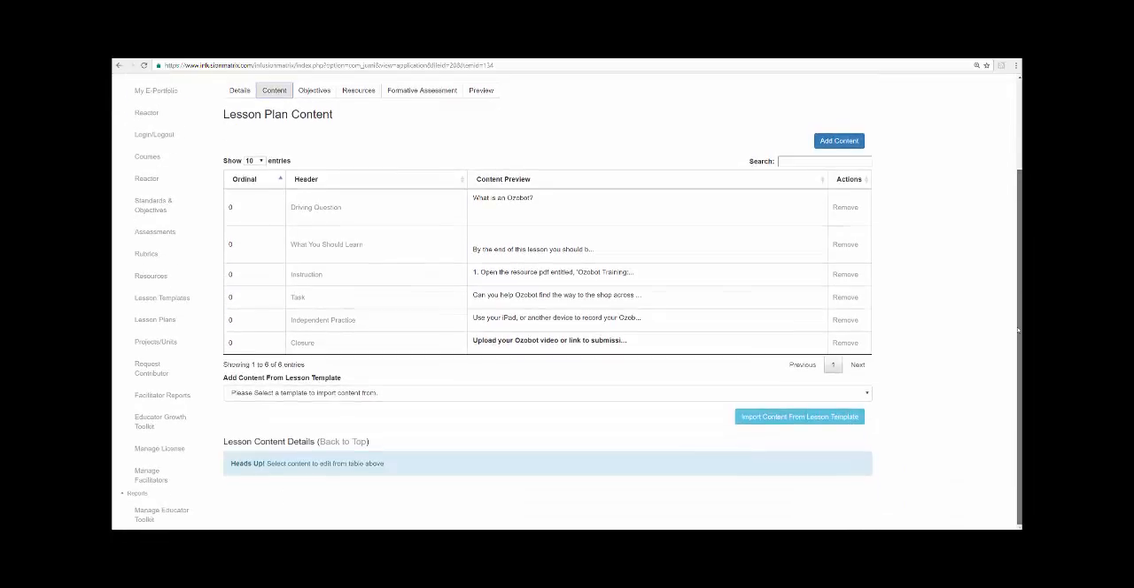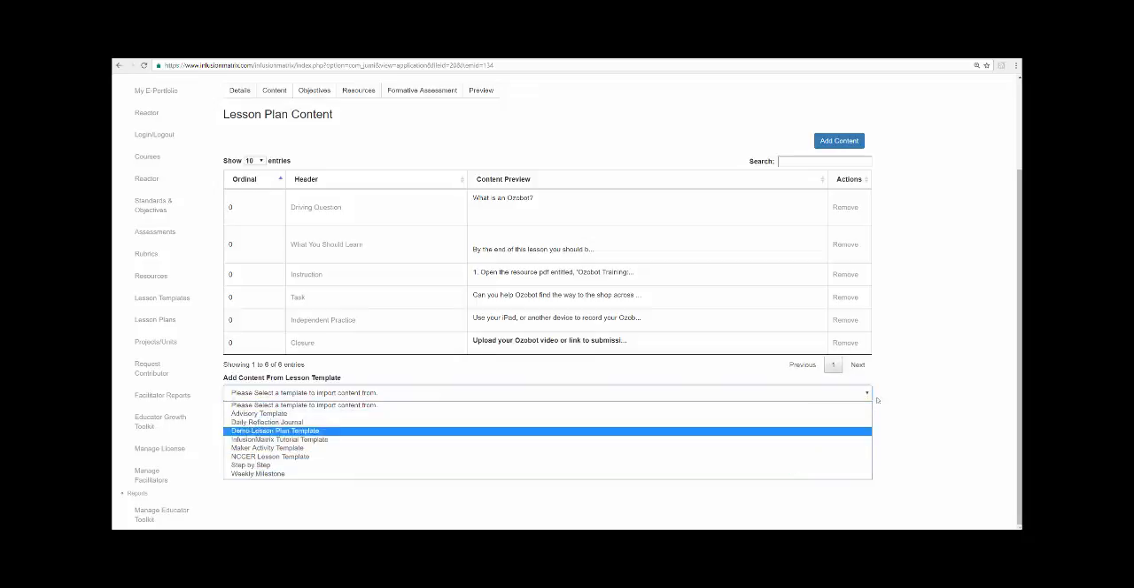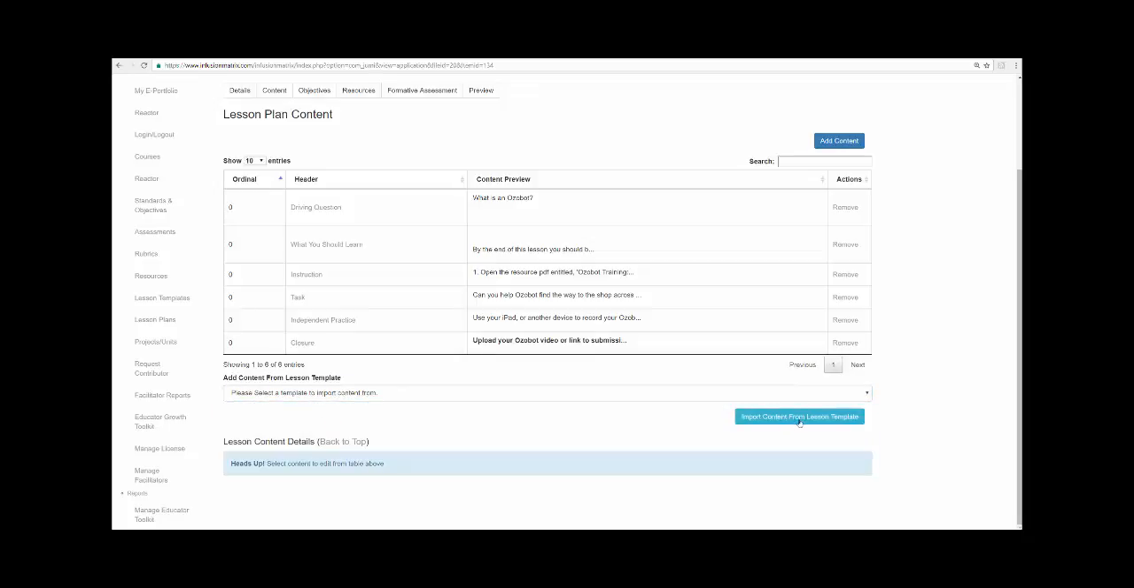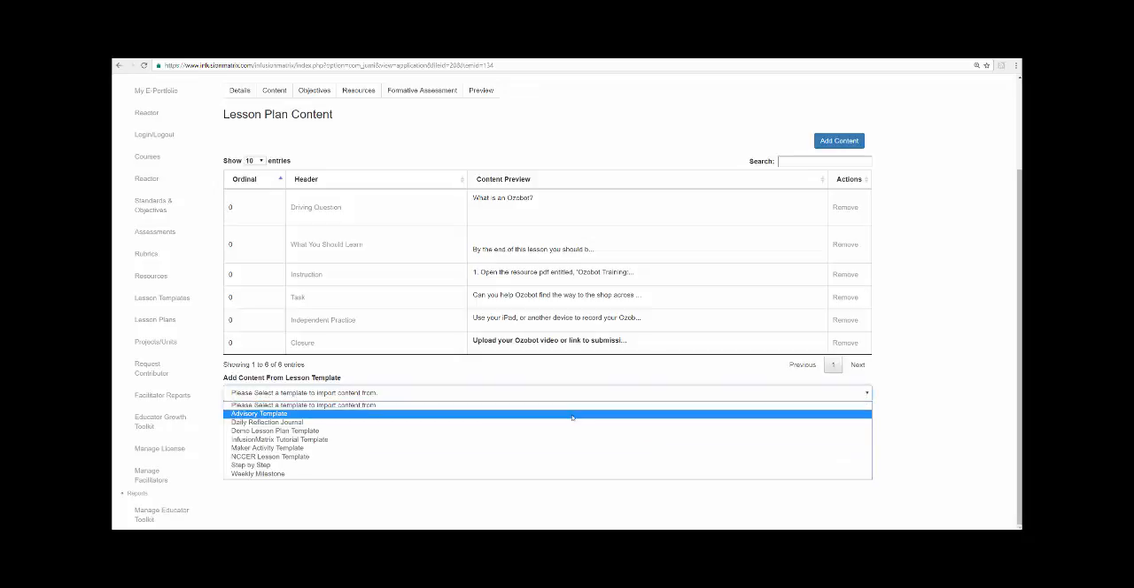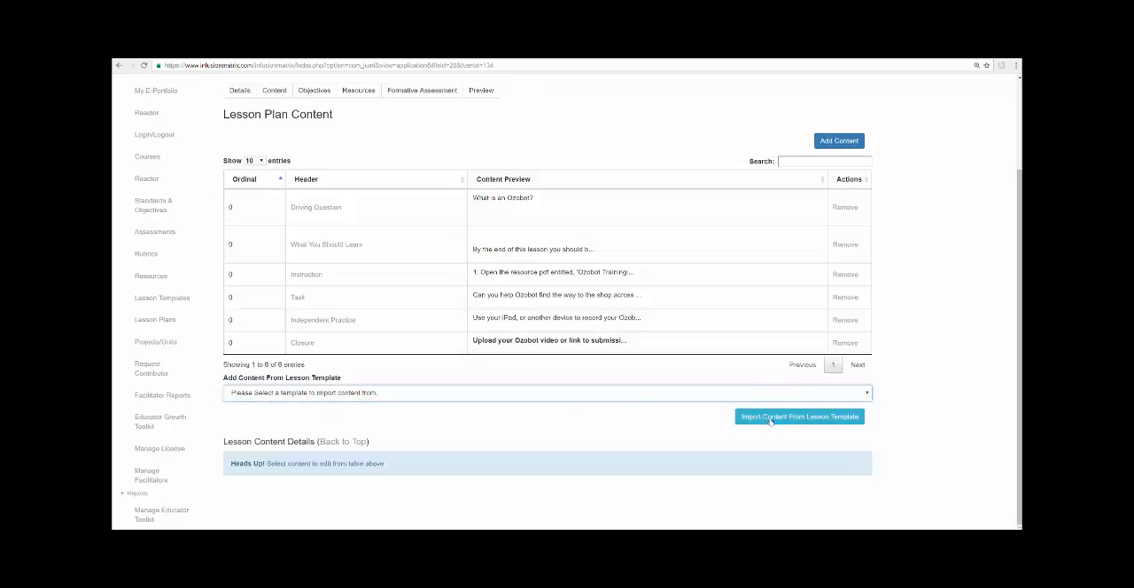Right here, we're using a specific lesson plan template. You can select a template to add to the lesson. We're not going to select anything, or you can import content from that. Once you click on the template that you want to use, you then click import content from lesson template, and it'll populate it here.